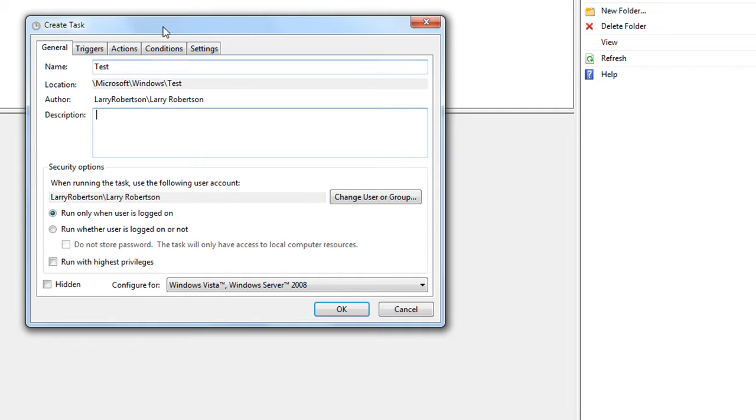I don't put a description in because I don't want anybody to know what it does. Now, on the general tab here, you want to change "run when user is logged in" to "run whether user is logged in or not," and "run with the highest privileges." Okay.